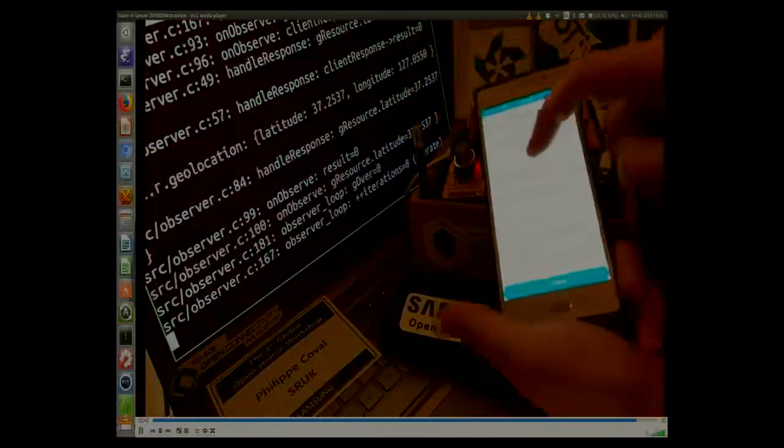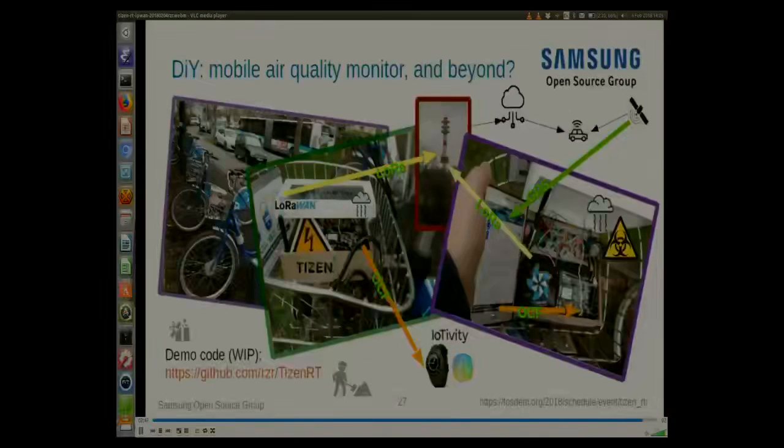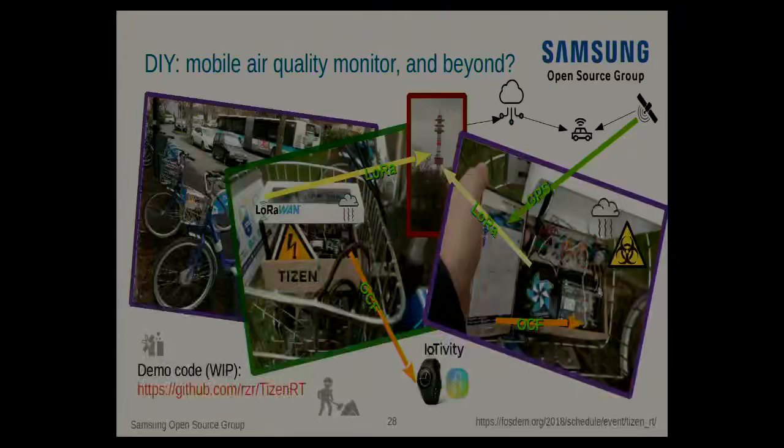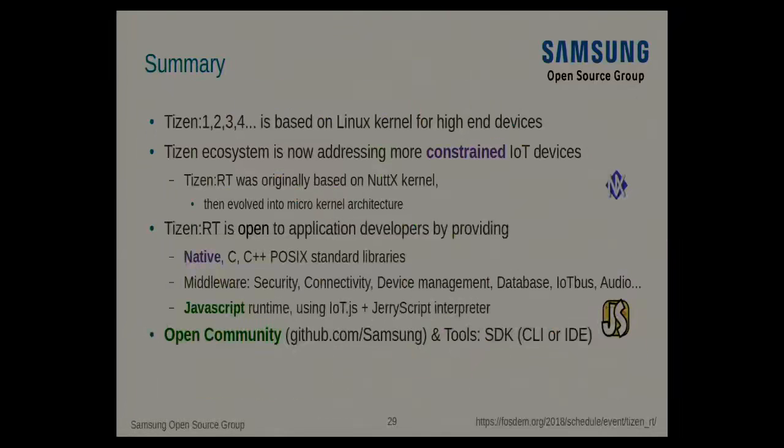So this is IoT. I didn't speak too much about it, but you will find some resources online. So I think I'm over now. So let's make a short summary.